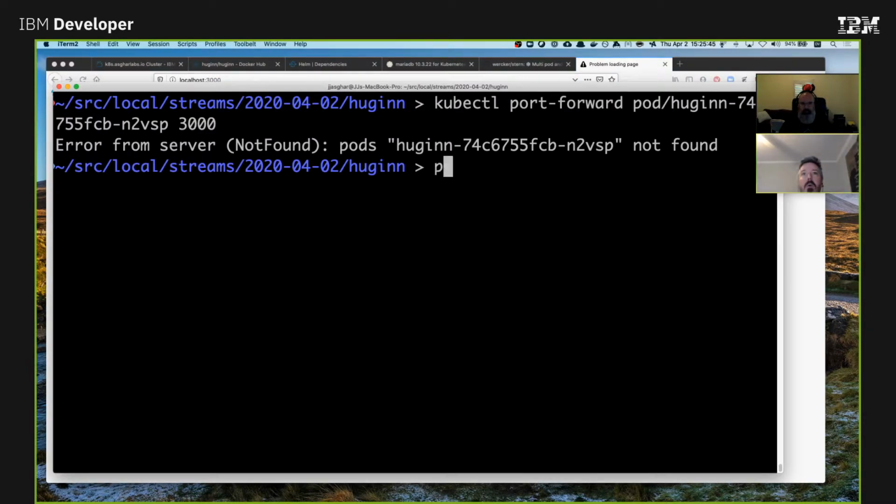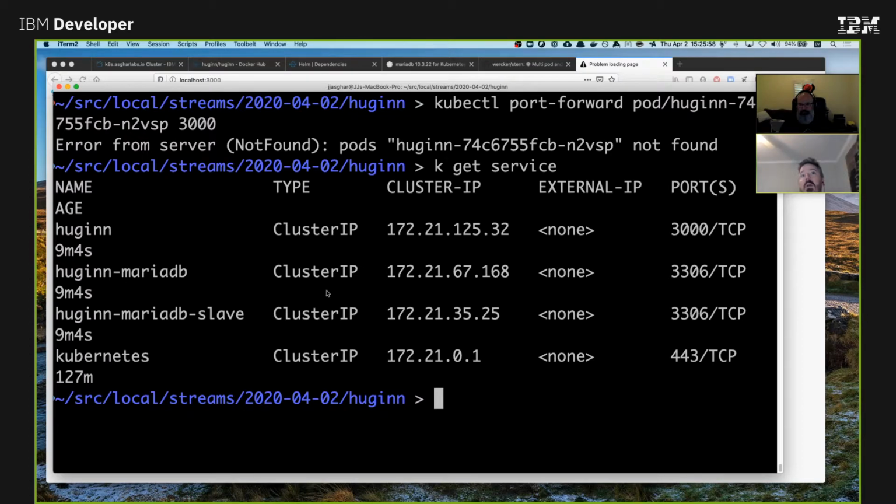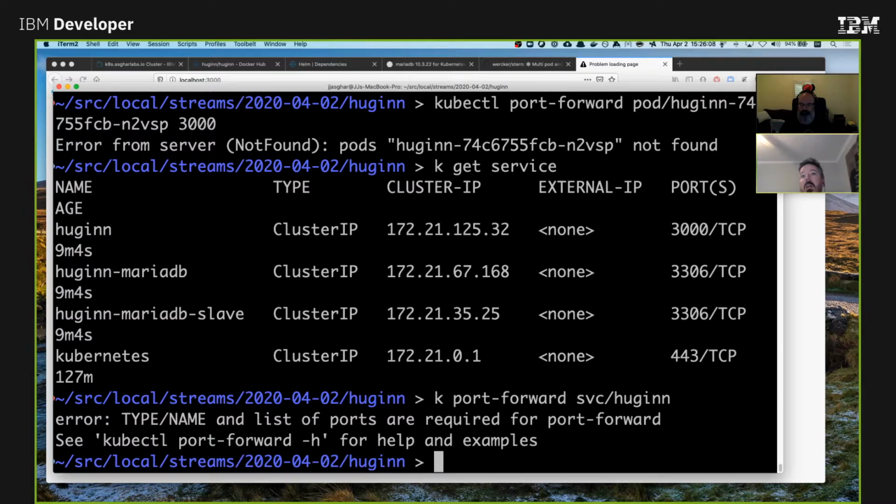You got your port forward working? No, because it's the wrong pod. Yeah, so what I want you to actually do is do a kubectl get service. Okay. And then do a kubectl port-forward svc/huginn, and then obviously the port number.